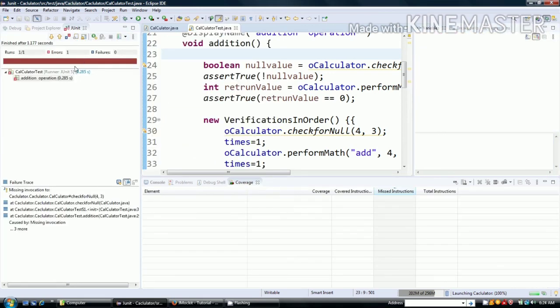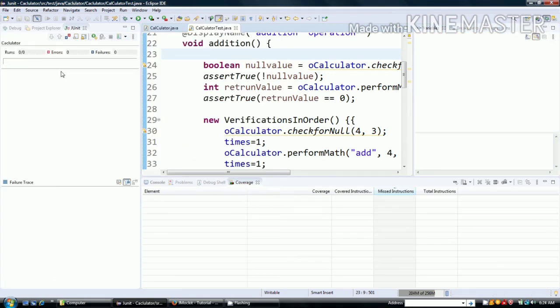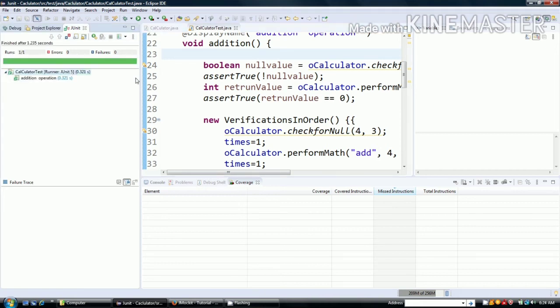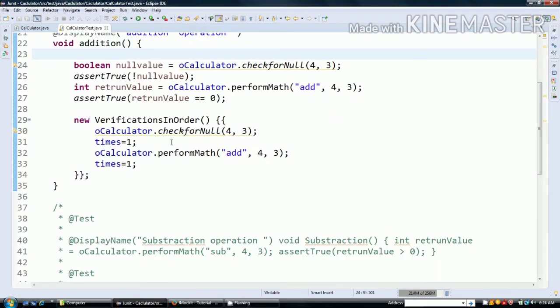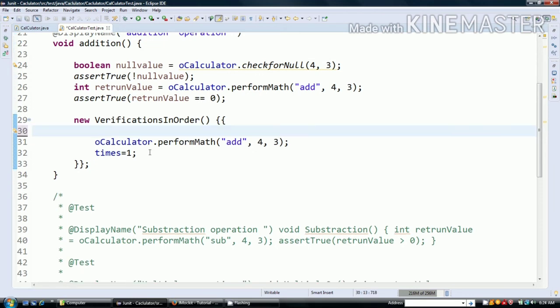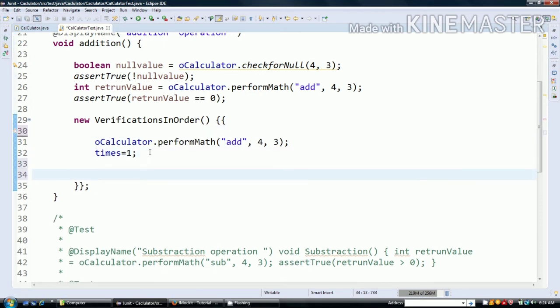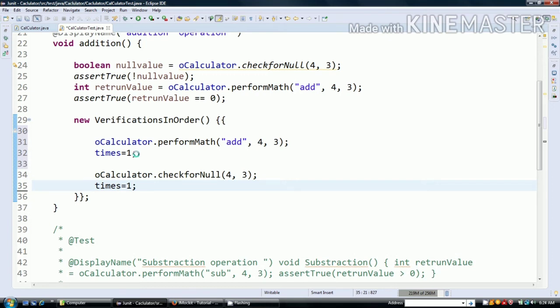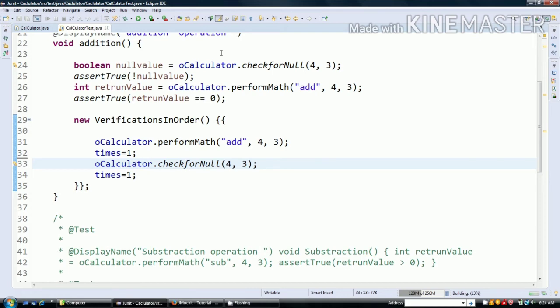We are expecting a green here. Yes, this is the one. So verification in order, we kept it. Now let us change it. Let me put it down. Now we are expecting a failure case because we changed the sequence here. So let me debug the code.